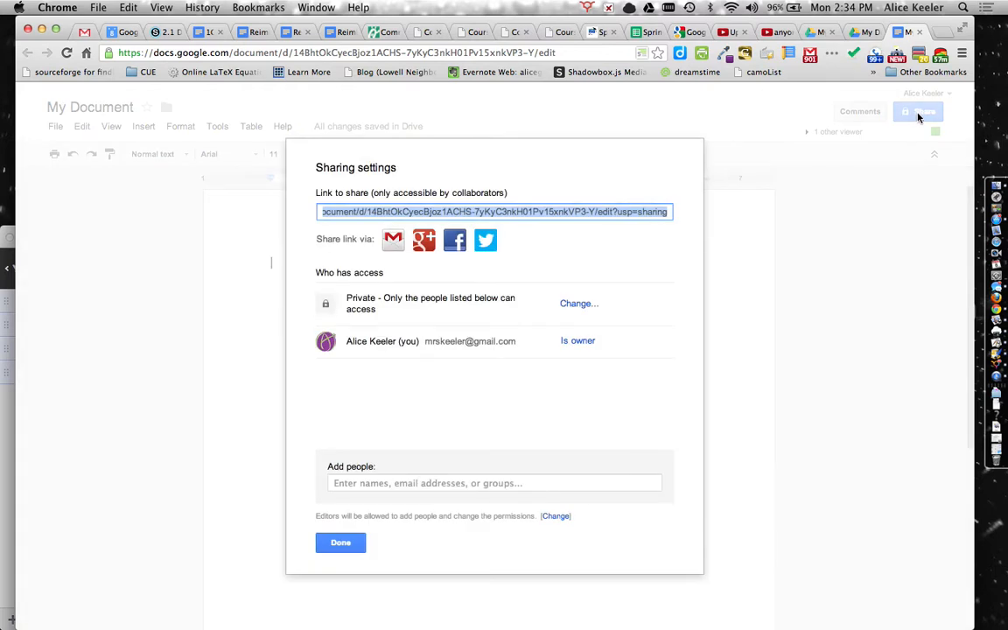Now, there are times where it's appropriate that I want my document to be private. For example, test or benchmark, I clearly don't want that to be publicly accessible. This link under the blue share button is how you can share this with others. However, if I were to give you that link right now, you would not be able to see my document because it is private. So I can change that two ways.